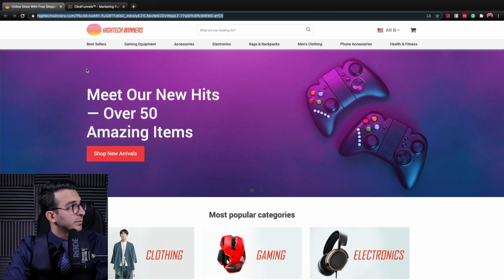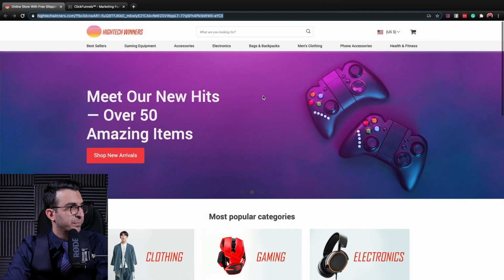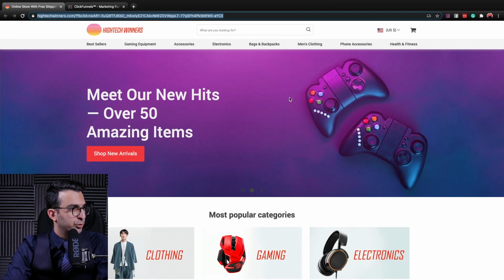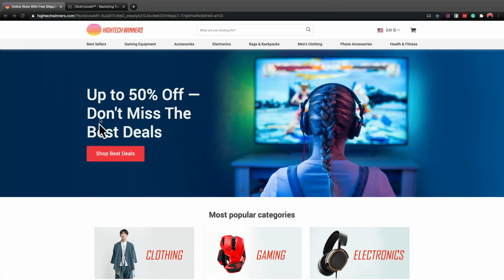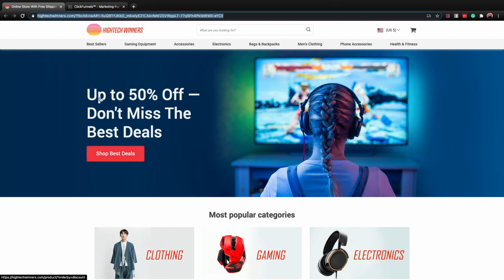Here outside it's snowing. Okay, all right, so this one looks much more interesting. As you can see on the left side, it is very clear with no interrupting background. Let me just remove myself. It's much better. The image is on the right side, the text on the left side, with one clear call to action, up to 50% off. Don't miss the best deals.